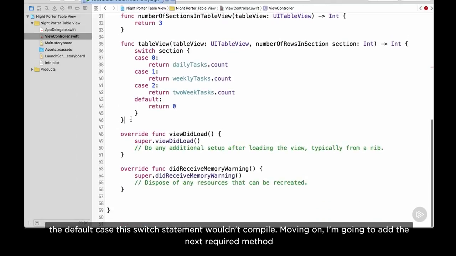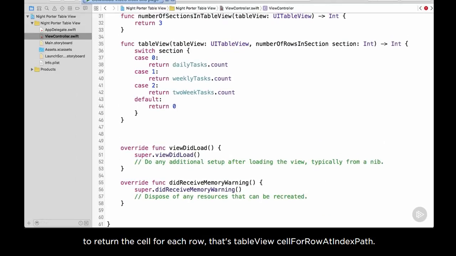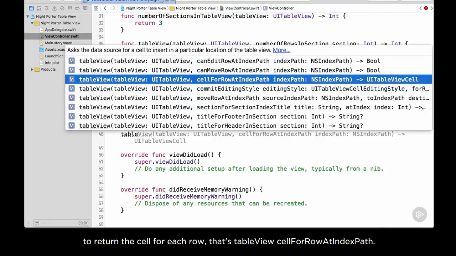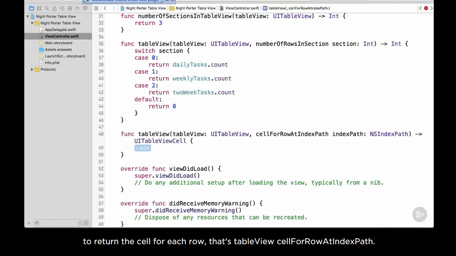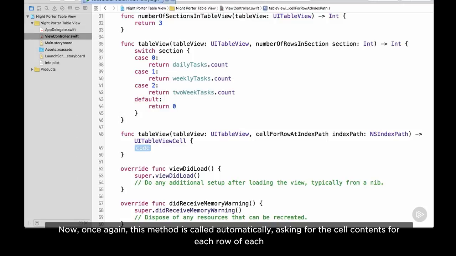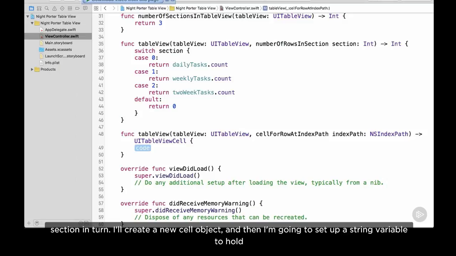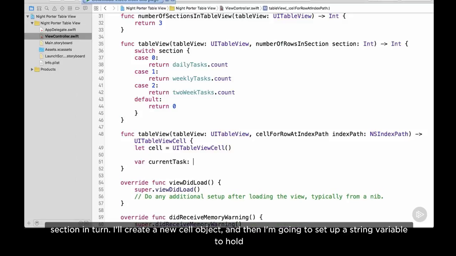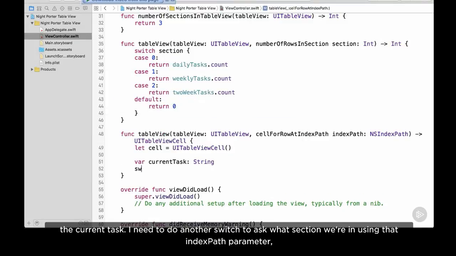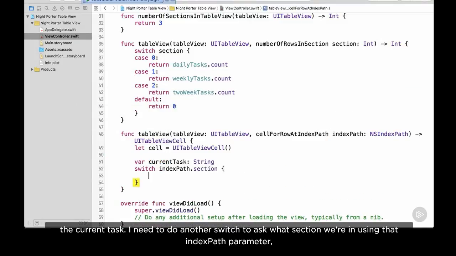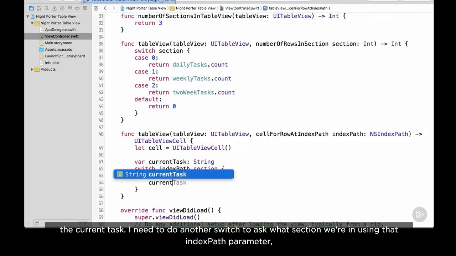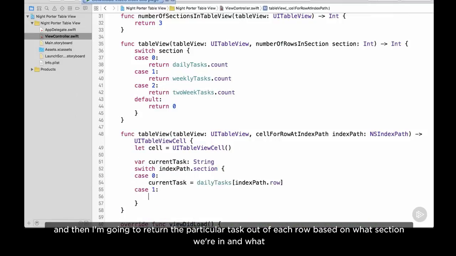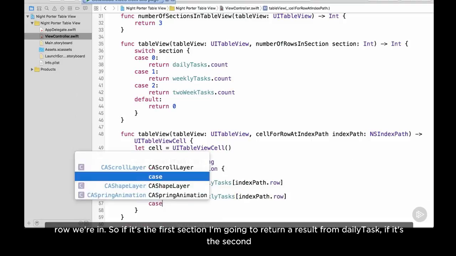Moving on, I'm going to add the next required method to return the cell for each row. That's table view cell for row at index path. And once again, this method is called automatically, asking for the cell contents for each row of each section in turn. I'll create a new cell object, and then I'm going to set up a string variable to hold the current task. I need to do another switch to ask what section we're in using that index path parameter, and then I'm going to return the particular task out of each row based on what section we're in and what row we're in.